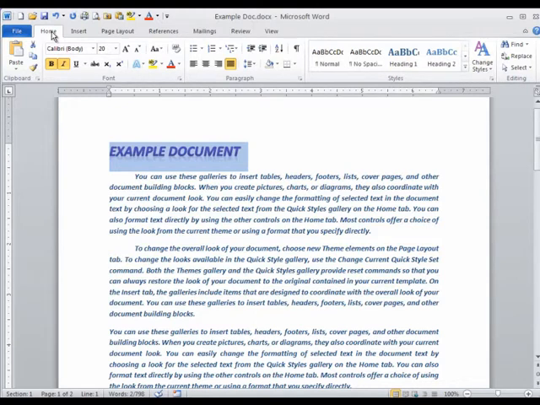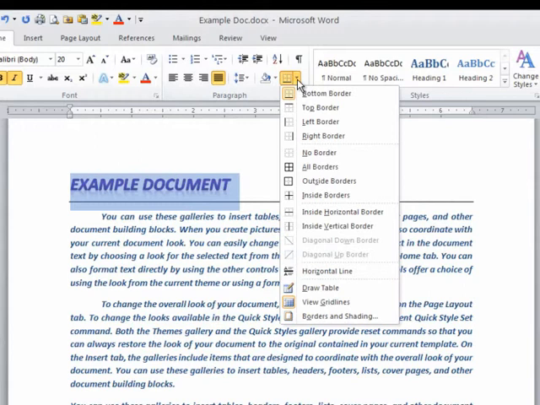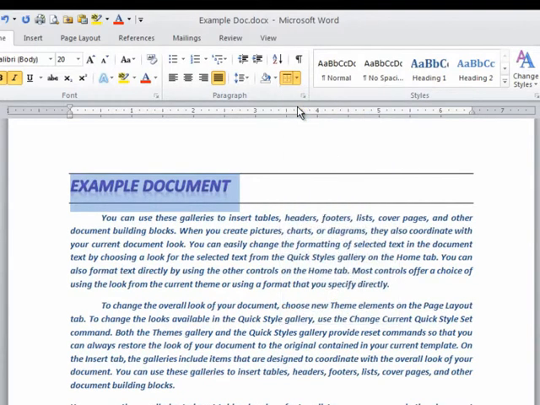Here now, with my document title selected, example document, I'd like to add some borders either below or perhaps even above the selected paragraph. By clicking the drop-down arrow to the right of the Borders button in the paragraph group of the Home ribbon, I can choose to add borders either below, by choosing the option of Bottom Border, or above the selected paragraph, in this case by choosing the option of Top Border.